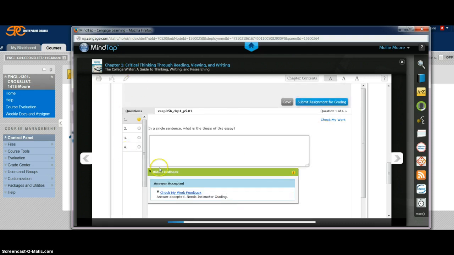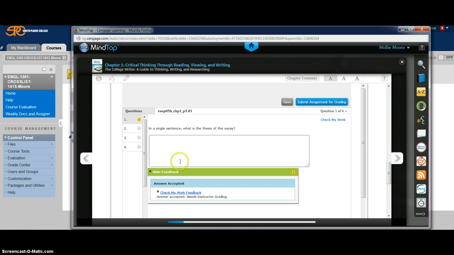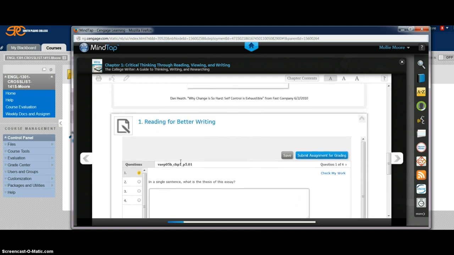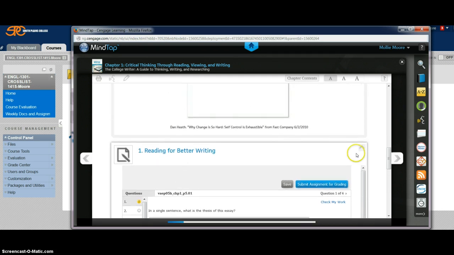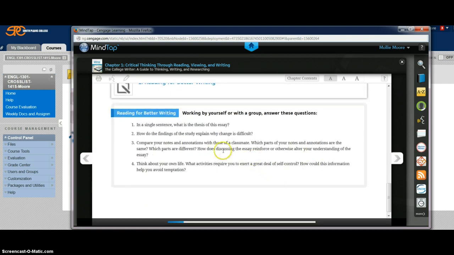Now, word of warning, the technology has a little glitch in it. After you've completed an assignment like this, it's going to show up as a 0 to you. That simply means that I have not graded it. So please don't worry if you have zeros. That just means I haven't graded the assignment. I'll be sure to let you know when I have graded assignments so that you can go in and check and see what you made on the assignment.